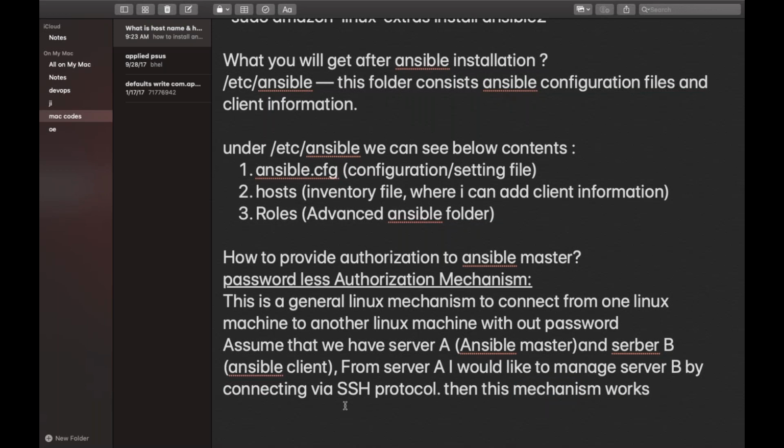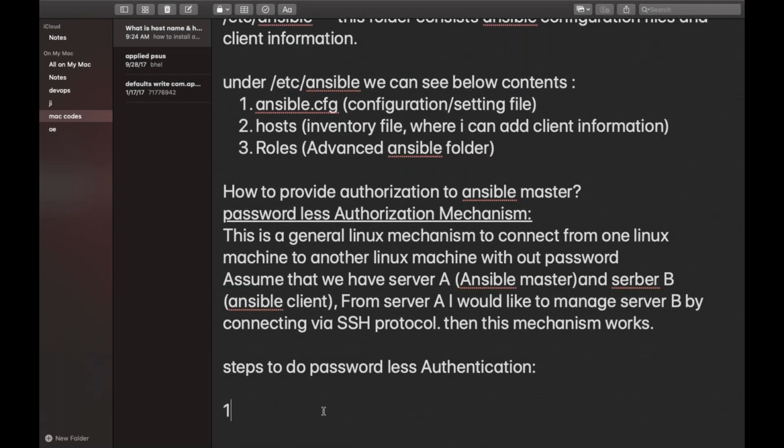Now next slide. Steps to do passwordless authentication. So guys, from one Linux to another Linux machine, anywhere, if you need passwordless, while doing automation, we cannot provide passwords. Yes or no, guys? It should be automated. So compulsorily I have to go with passwordless authentication only.